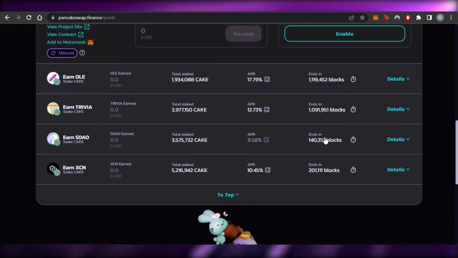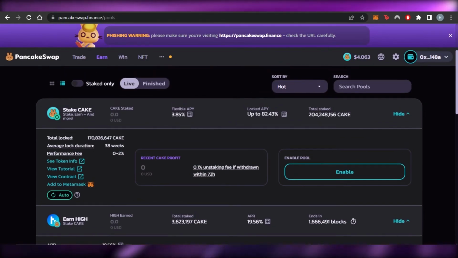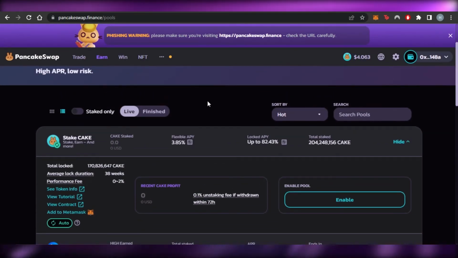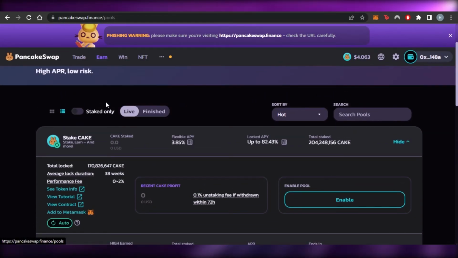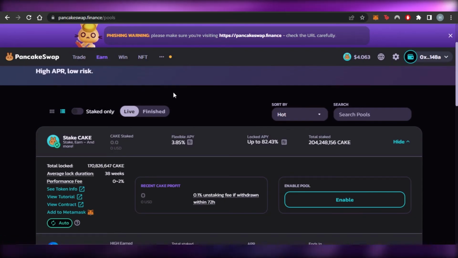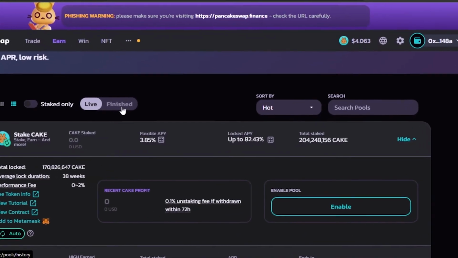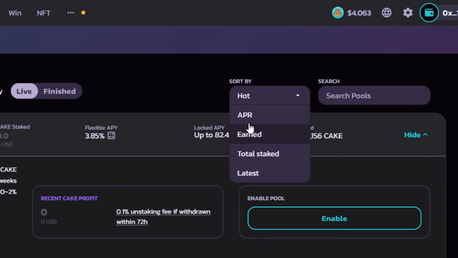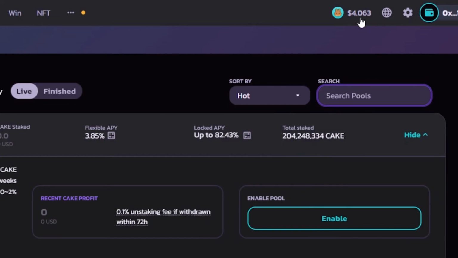So all of these different options are available. And now I can just stake with flexible or locked one, and I will be able to earn money through farms or pools on Pancake Swap. It's a really easy platform to use, and I can again go with the live or finished from here. Then we have sort by, and you can go with APR, earn, total stake, and latest to filter your search. You can also search for the pools here.